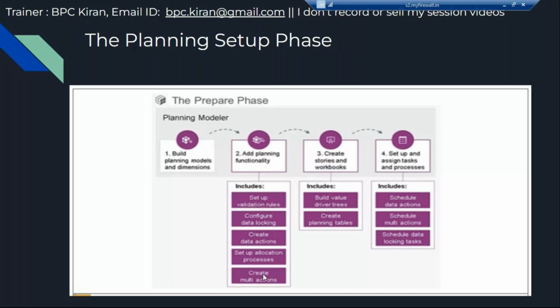In a project, most of the time you are going to spend in story development. Yeah, creating stories and workbooks. The planner is basically going to open these particular stories, input data, and perform the simulations in the stories. They are going to run the data actions and multi actions in these particular stories.